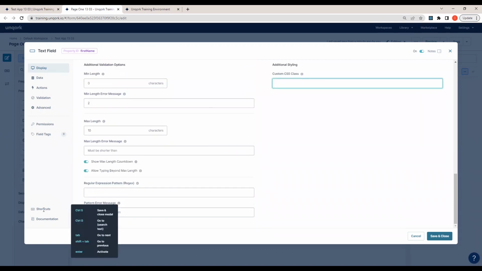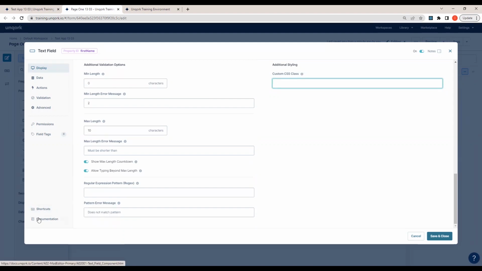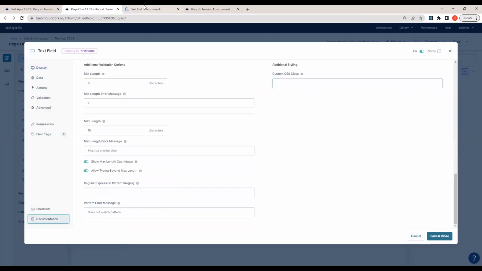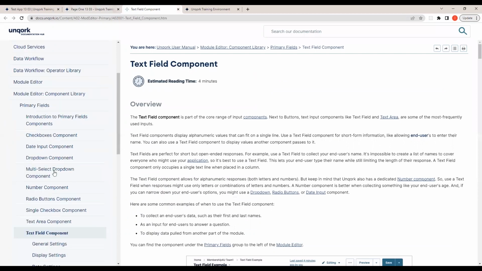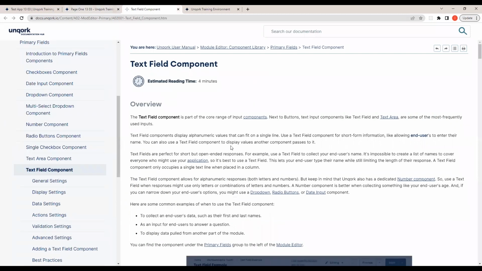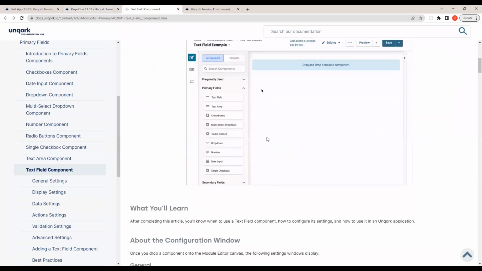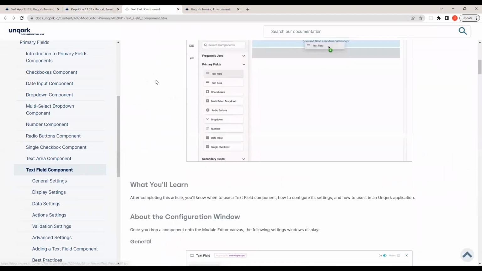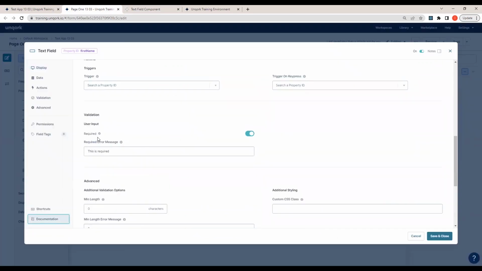And here we have shortcuts. It is giving us the shortcuts we can use while this modal is open. And here we have documentation also. If I click on this documentation, it will open the Unqork documentation for this text field component. So this is something pretty good, right? You can read more information about this and see how many things we can do. So this is the option we have here.